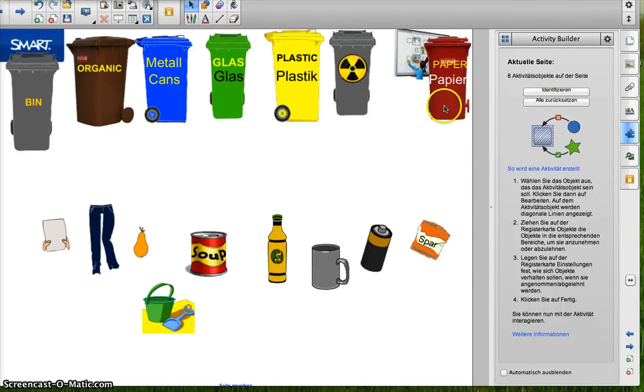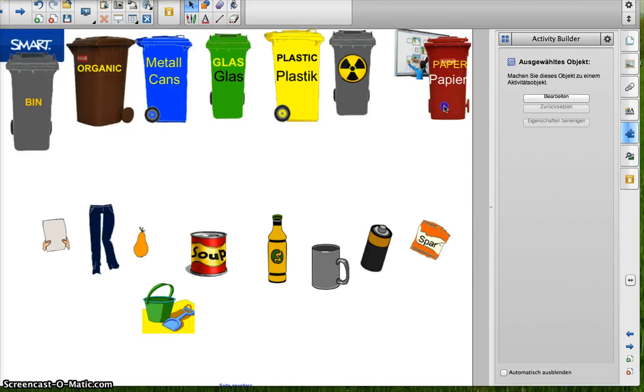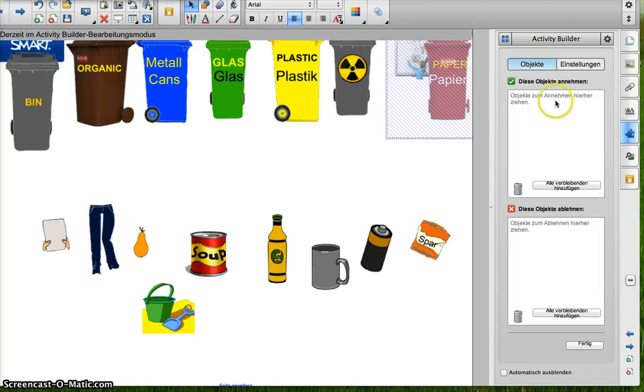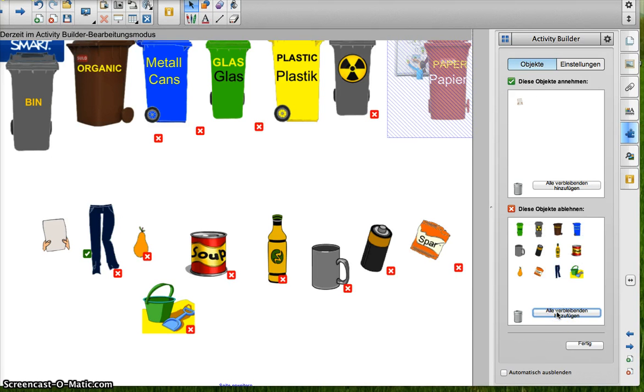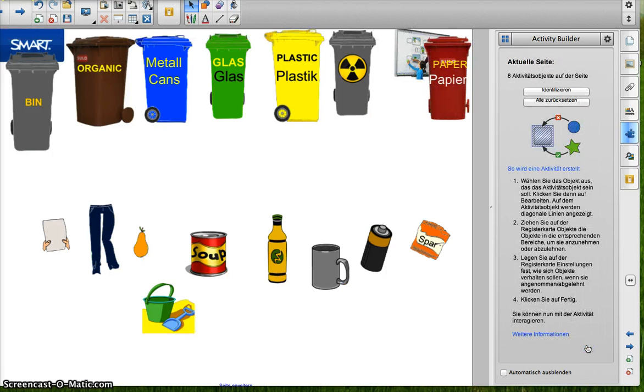And now we are choosing the paper container and we see that the sheet of paper belongs in the paper container, so we put it in the upper window, and all the other things belong in the lower window. And you have to do this with all the bins and with all the pictures of the waste. And don't forget to click finish. This is really important.